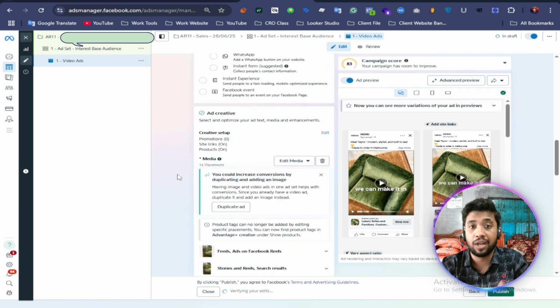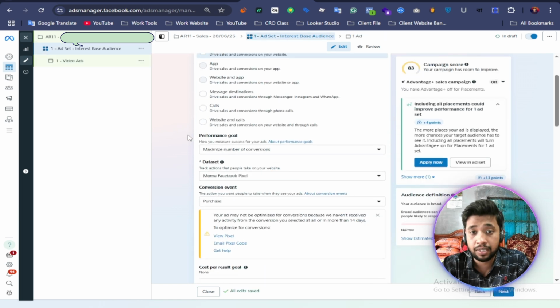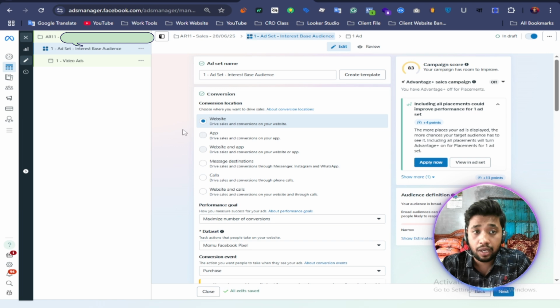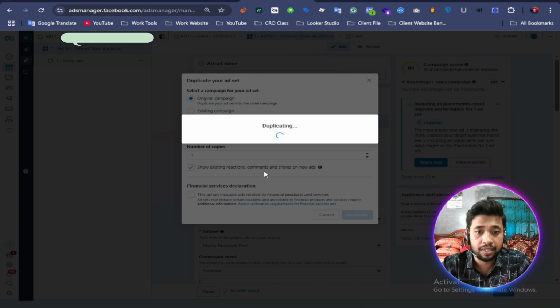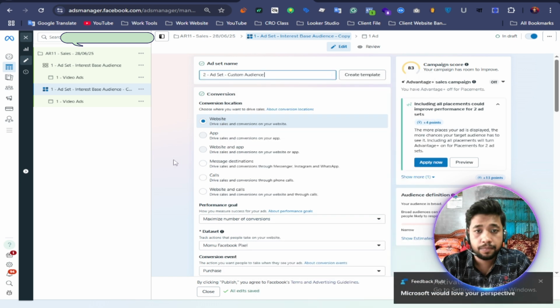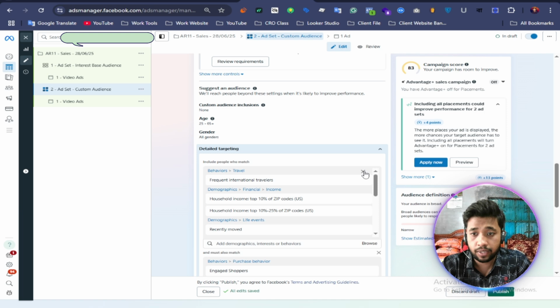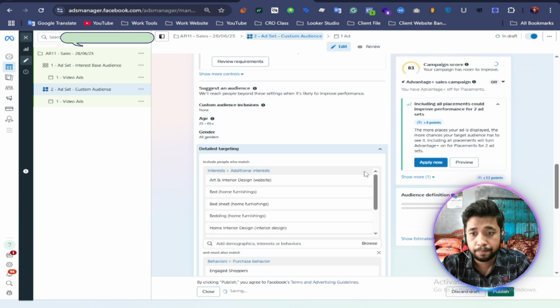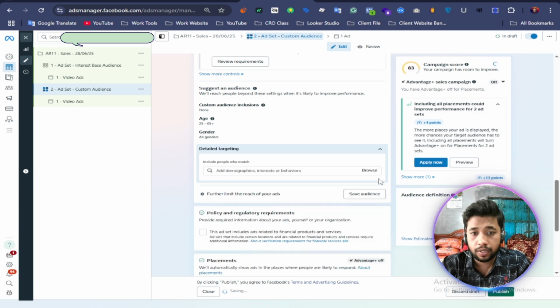Now I can use the multiple ad set here. So that is my first ad set, the name of interest based audience. Basically I target my furniture related interest people and the behavior people. Now I can use the custom audience, so I can just duplicate here, and now I can write the name, the custom audience. So basically I don't use the interest based audience, so I can delete it, and that is the custom audience options.